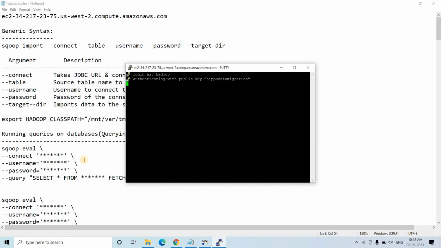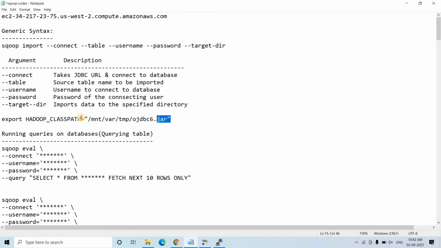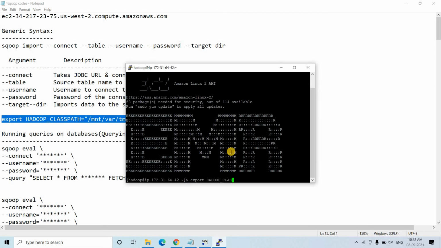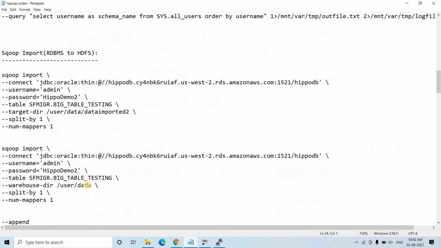Okay, and once we enter, as we are trying to use the RDBMS which is Oracle, the OJDBC 6 jar is required, which we already kept in our first video discussion itself in a particular place of EMR. So we just need to export this particular path. So I will just paste it here and hit enter. Now we are ready to run any SQOOP query.